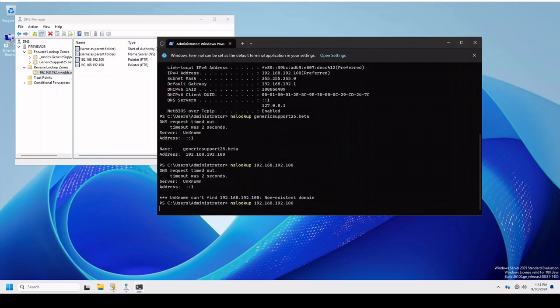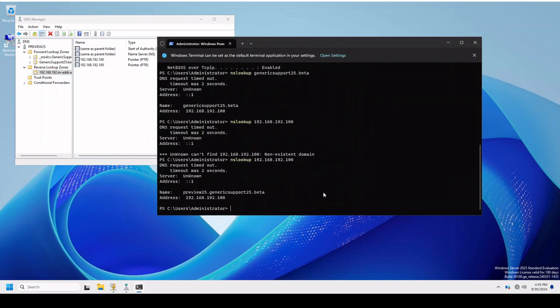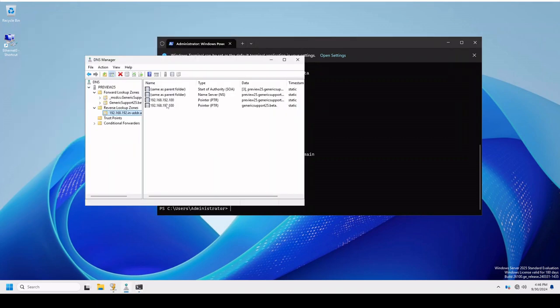So if we hit the up arrow now, we see that we pull back the information for the actual domain. And that's what the reverse lookup zone does. It translates the IP address into the host name, and the forward lookup translates the host name into the IP address. So now if you don't know how that works, you do know now.